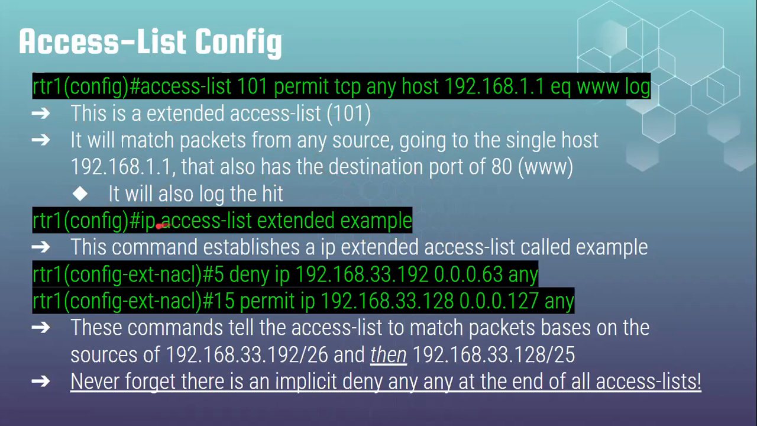So we're going to name it. In this case, we have an IP access list. It's going to be extended. You have to tell if it's going to be extended or standard, and then you give it a name. In this case, the name is example. Okay, so this command establishes an IP extended list called example. And then we can start typing out. Notice I have line numbers to start them off.